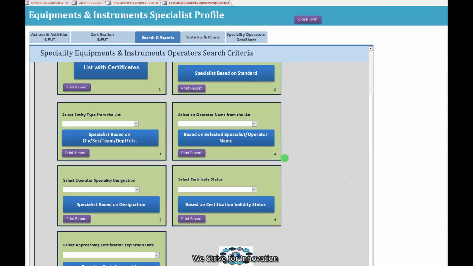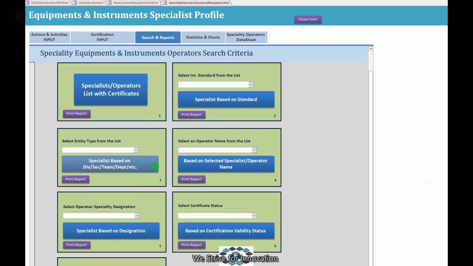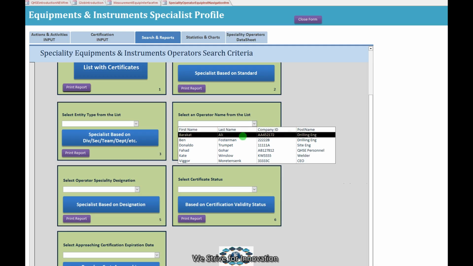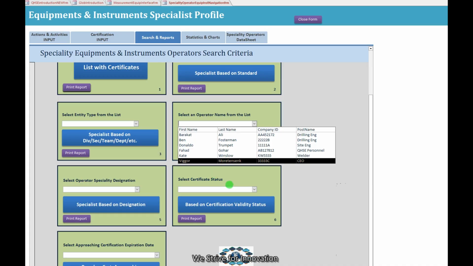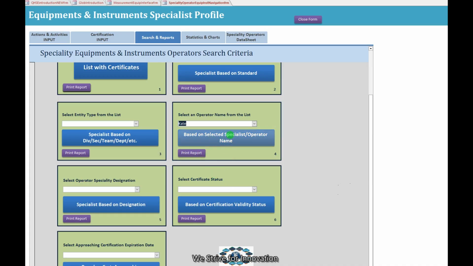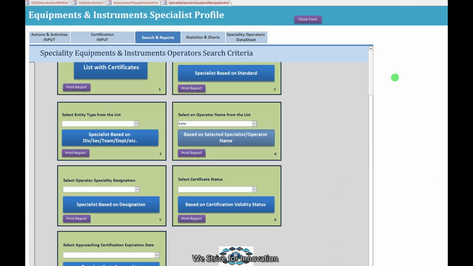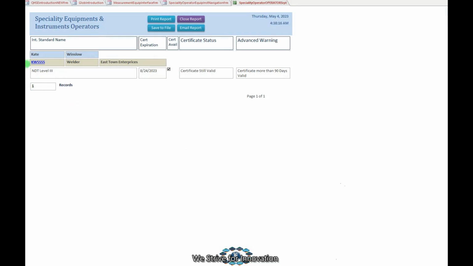Okay, all this combination you have. It's not just one thing, but you have all. You can choose any combination like this to draw a query. For example, based on selected specialist operator name, you can go like this. Okay, I want to see this guy, Kate Winslow, what kind of certificate he has. Okay, Kate Winslow, that's in query format. But if I prefer to have it in this format, I can see, okay, this guy here, Winslow, certificate still valid, still has more than 90 days.